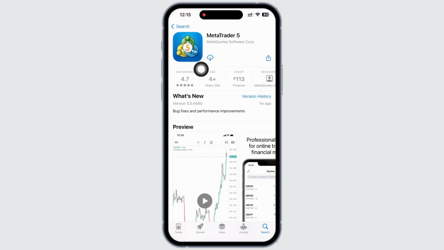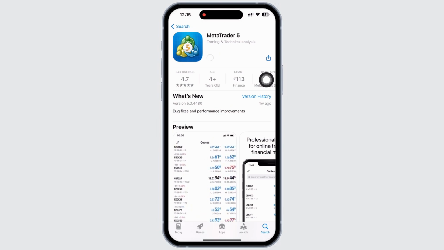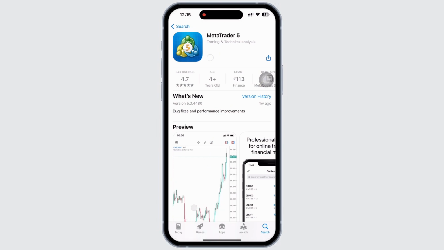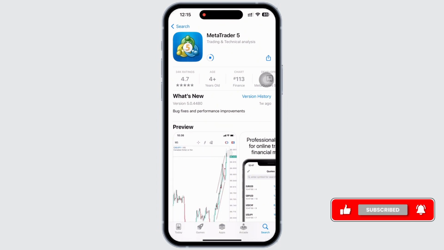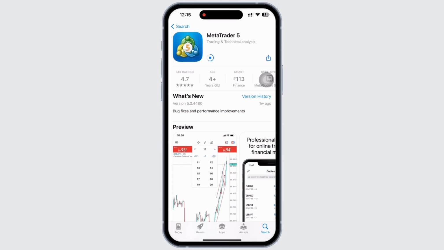Now, if you have previously downloaded the application, you will see the download button with a little cloud-like icon. So tap on that for the download to begin, and if you have not downloaded the application previously, you will see the Get button. So go ahead and tap on the Get button and enter your Face ID or Apple ID password for the download to begin.